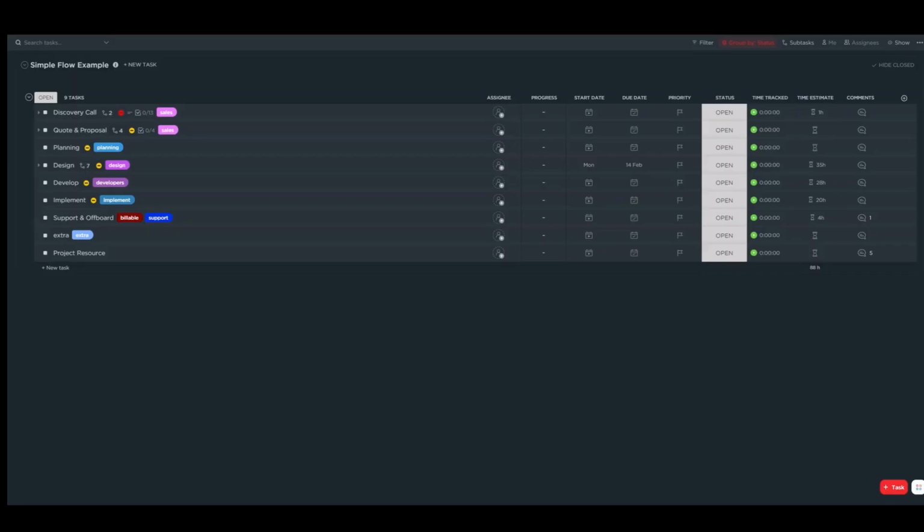So to put that in perspective, if you can please look at the screen, this is a simple workflow in ClickUp, and I just made this simple example for this video. It has a lot of tasks to complete this project, and let's say this design task is the only task I want to subcontract out of all the tasks needed to complete this project successfully.